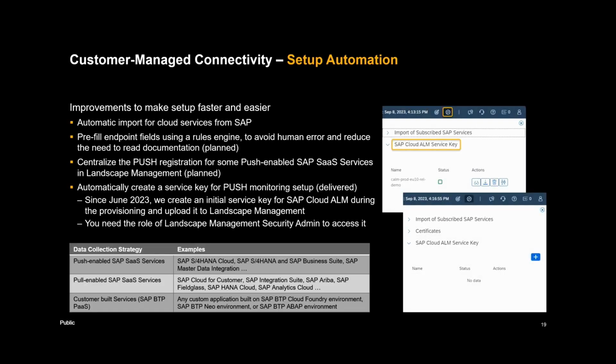As I said, it's not possible for everything. So, for this reason, we are also working on improving and automating the customer-managed connectivity. We already import the cloud services from SAP. We have done this since the beginning, and it seems like a small thing. It is not. But, yeah, I think that's very helpful.